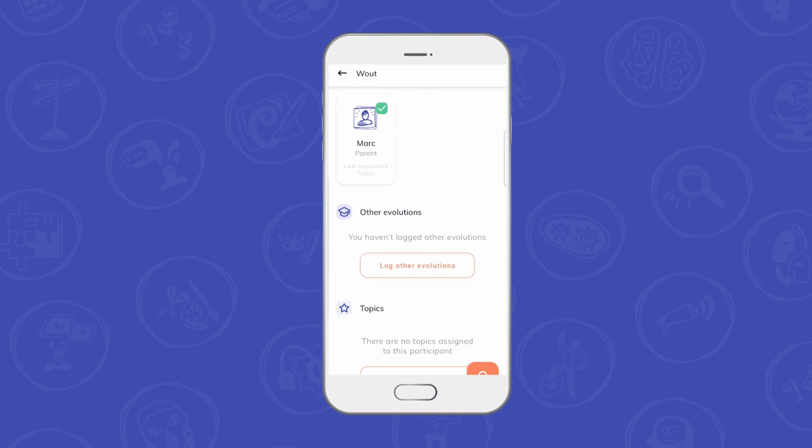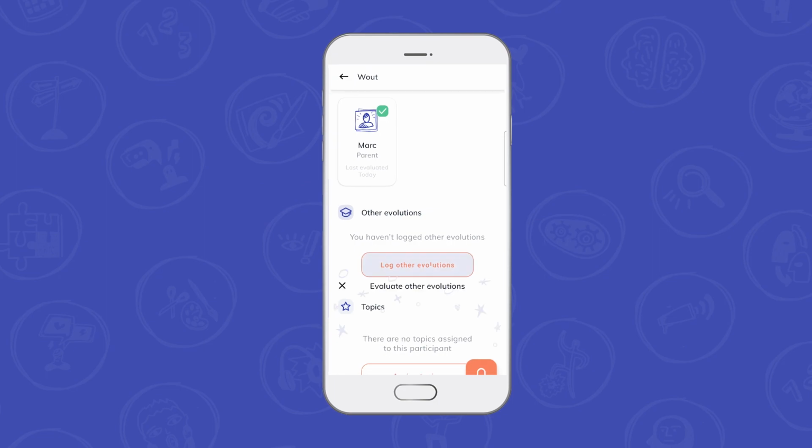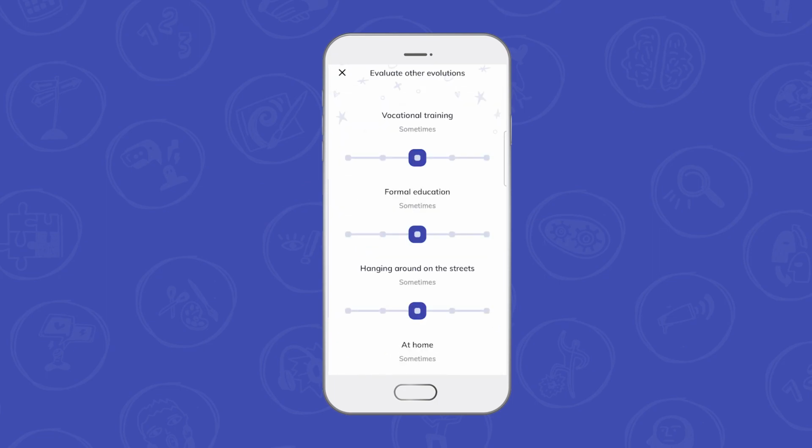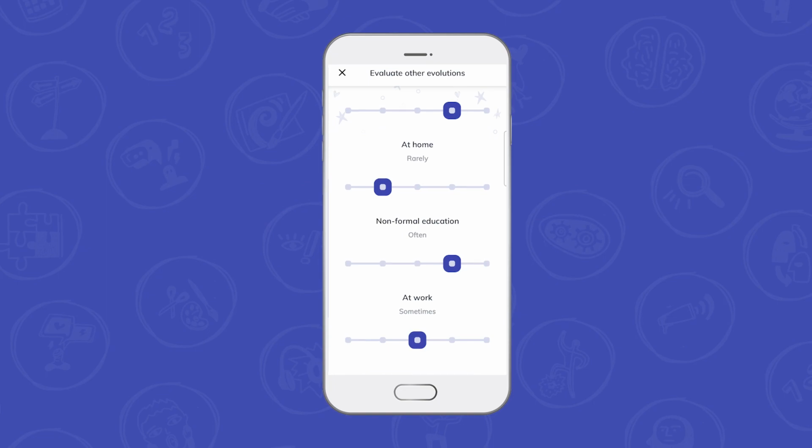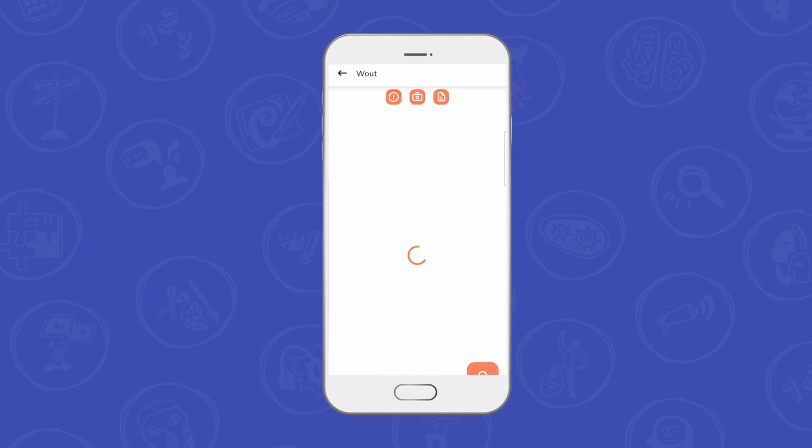Finally, next to the 4 parameters, there is one more thing you can add to the case of your participant: other evolutions. As an organization, you can determine for yourself which evolutions you want to follow up. By default, the idea is to show where and how the participant is spending their time. Again, this list is customizable, but only by your team leader or admin.